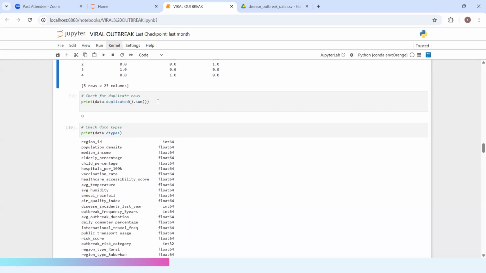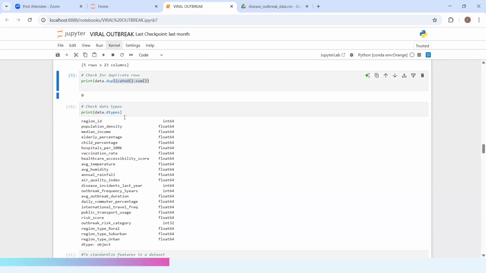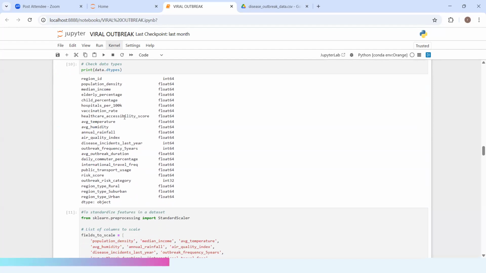The next pre-processing step: is there any duplicate value in my data? I checked with the help of the duplicated function, sum of duplicate values. It is 0. I don't have any duplicate records. Now I am checking again the data type of each field. All are either int or float, that means numerical fields only. Now almost my data is ready for training.